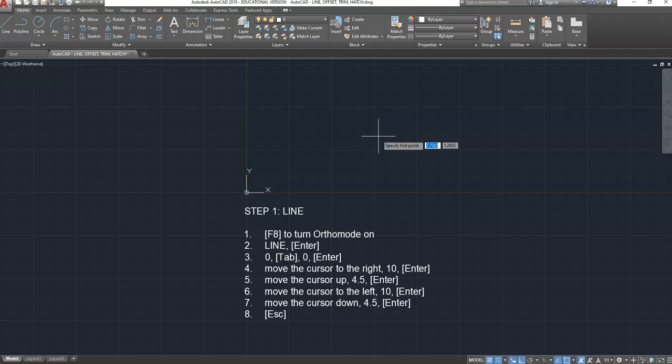and this will start at 0, tab 0 on the XY axis, and then let's bring this line out and type in 10 and enter, and go up, type in 4.5, press enter, and then 10, press enter, and then 4.5 and press enter, and then when you're finished press escape.